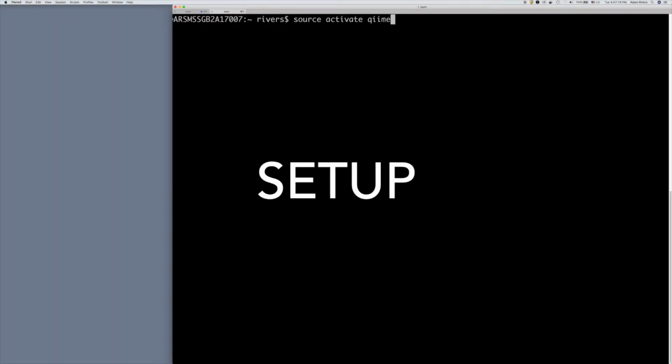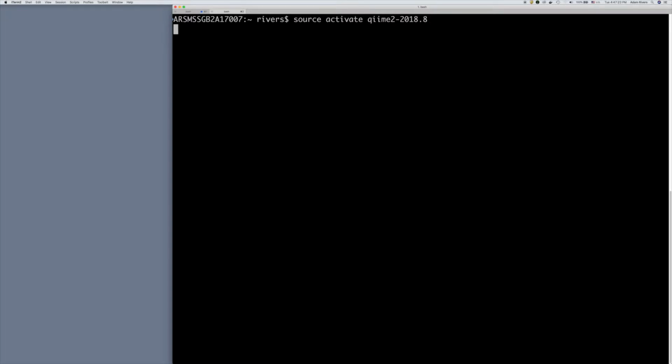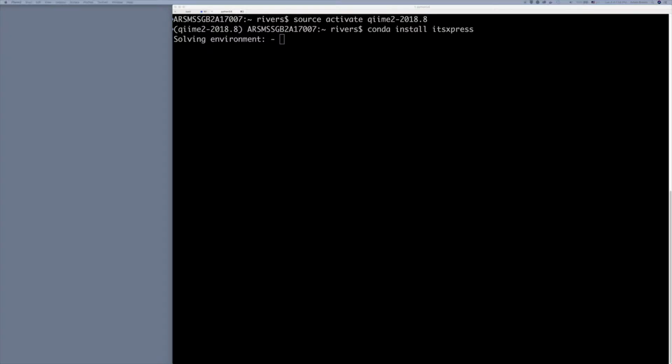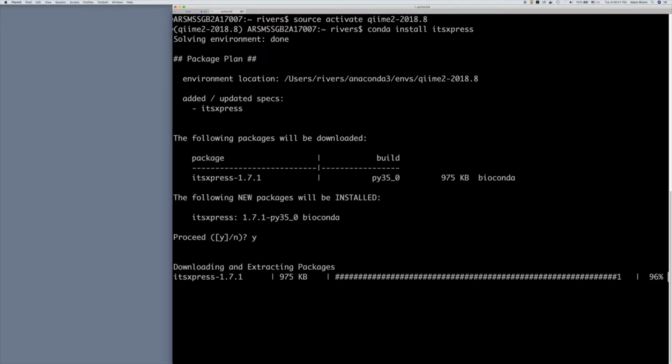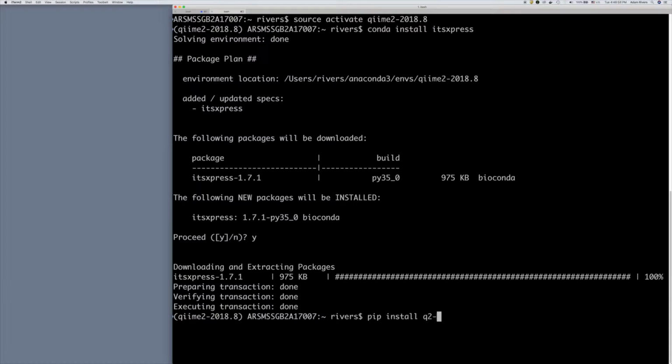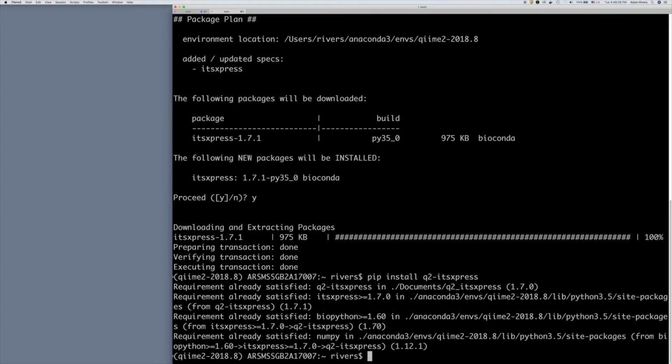We start by activating the Conda environment for QIIME2. Once that environment's active, we can install ITS Express with Conda. ITS Express is the trimming software. The QIIME2 plugin is actually installed by pip, so you need both ITS Express and Q2 ITS Express, the QIIME plugin. In this case, it was already installed. If it wasn't, it would download it.